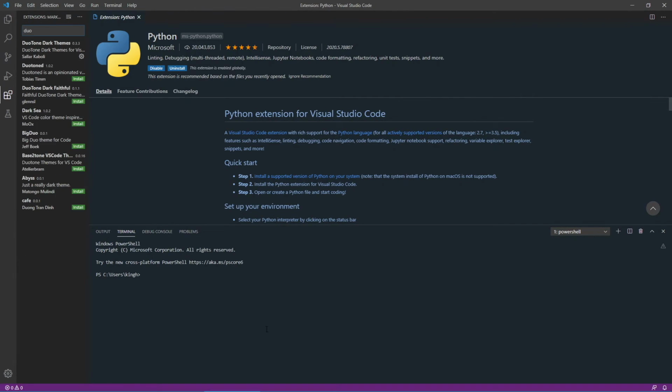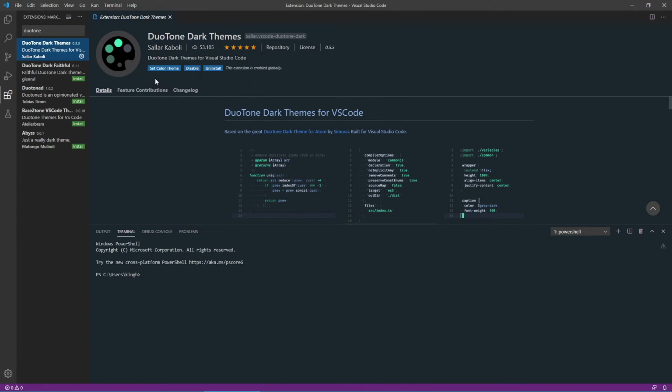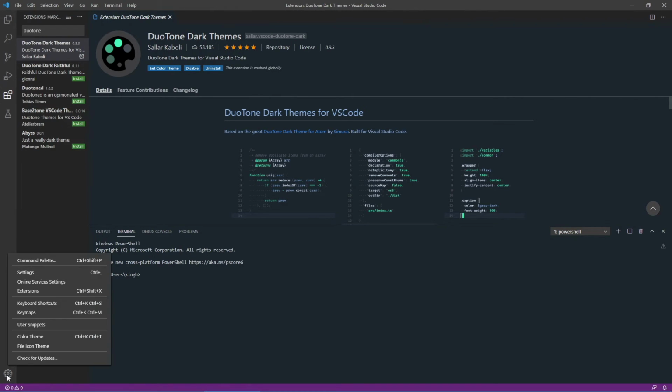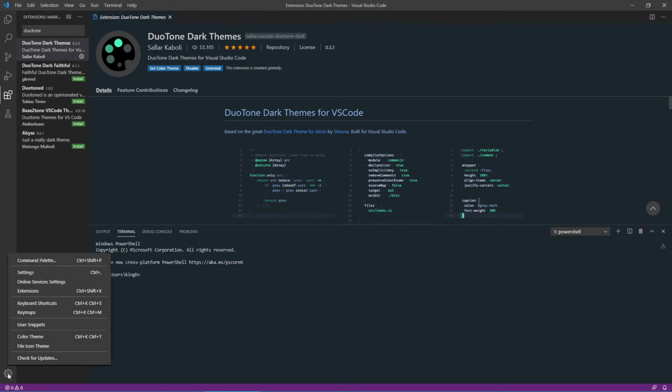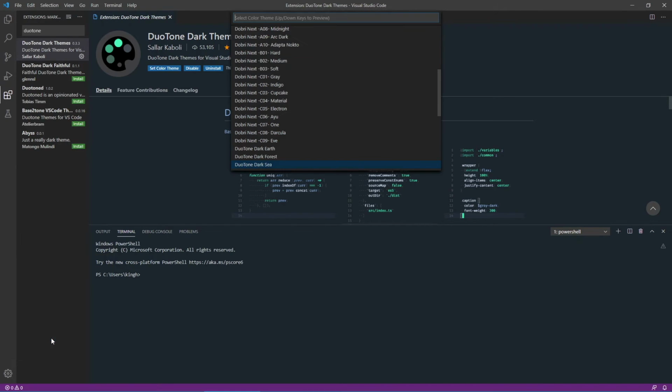My theme, as you can see right now, is called Duotone. And it'd be the same thing. Click the green install button if you want it, and you can set it. Mine is the dark sea, but it has multiple different variations. Also, Visual Studio Code comes with its own default set of themes. You can access all your themes by going to the gear icon and going to color theme. Here, I have some more installed, but this is where you could select whichever theme you wanted to use.